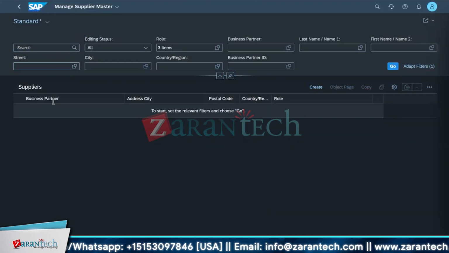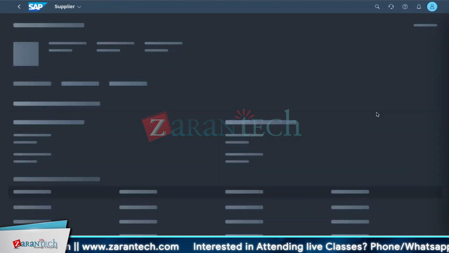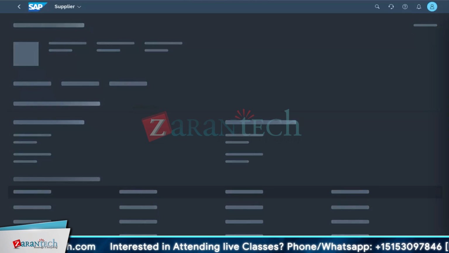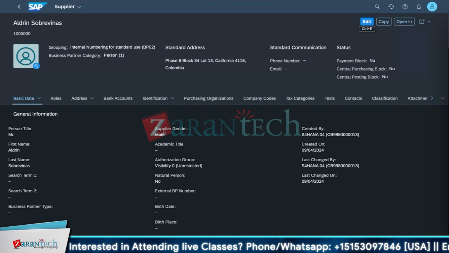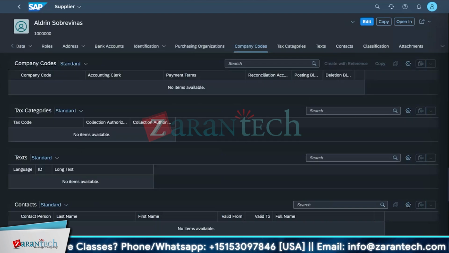Okay, so here you will see the manage supplier master data, wherein if you go to your new one here, any suppliers, you can go to the earlier data that we have. You can go to any one supplier and assign this withholding tax to them as well. So if you go to the company codes, basically, there's nothing here.